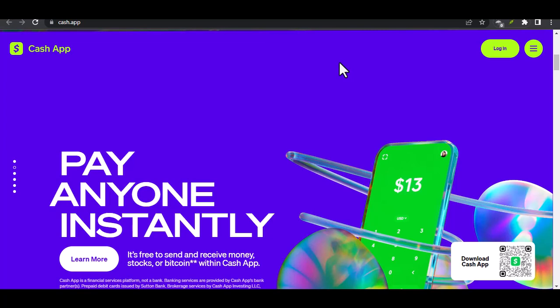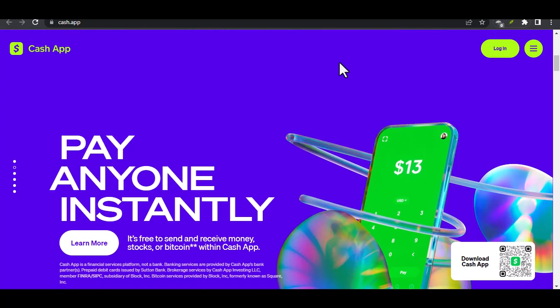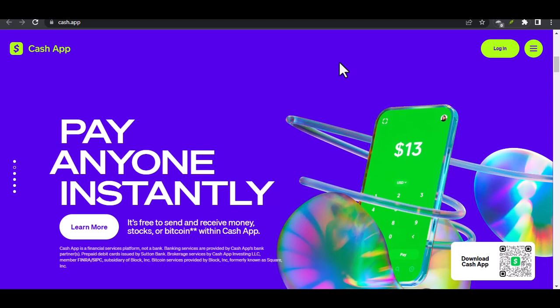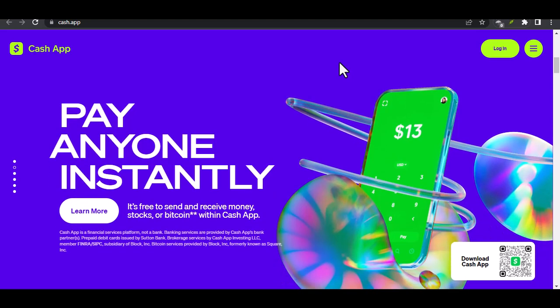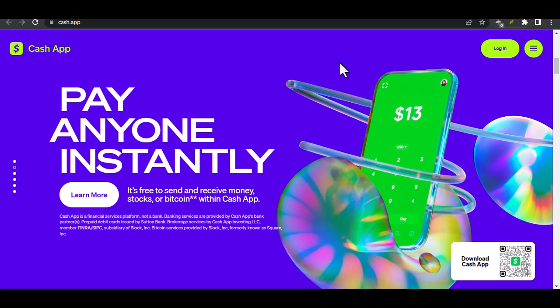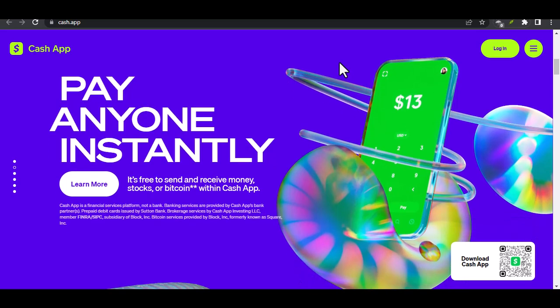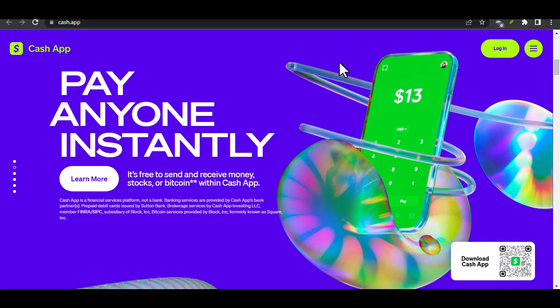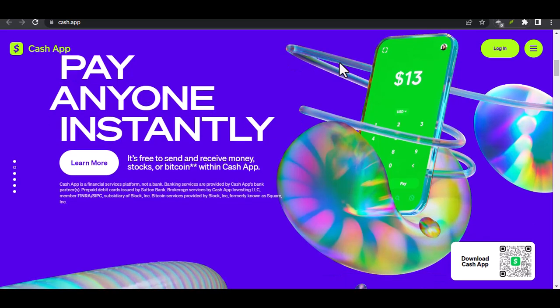We'll break down the process step by step, from choosing the right tools to integrating Cash App seamlessly into your checkout flow. By the end of this video, you'll have a clear understanding of how to start accepting Cash App payments and give your customers the payment flexibility they crave.